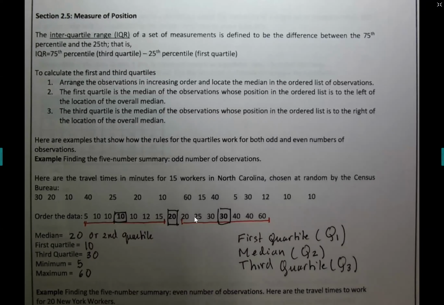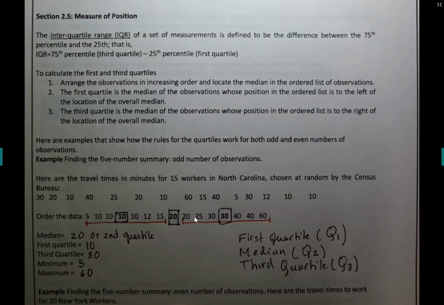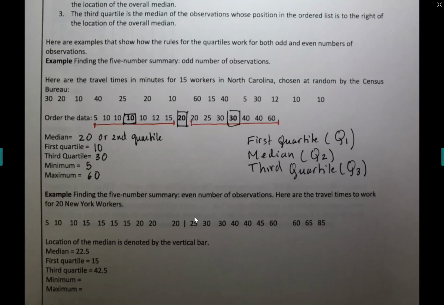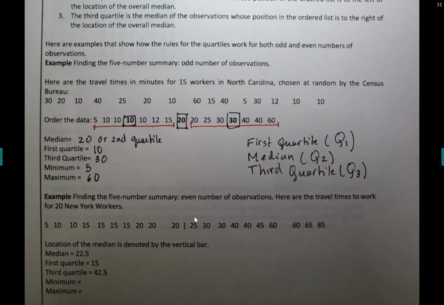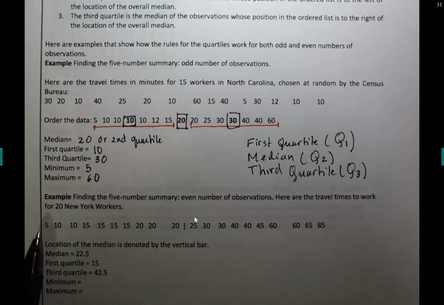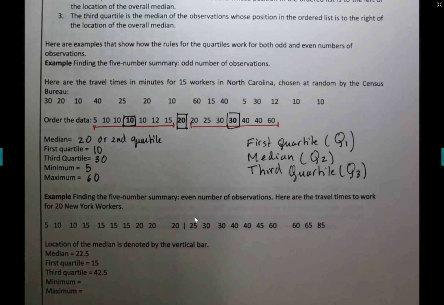Okay? Let's do another one right here. Finding the 5-number summary. Here are the travel times to work for 20 New Yorkers. Okay, so we got 20, guys, and we need to find the 5-number summary. If you have 20, divide 20 by 2, you get 10. So your median is located between the 10th position and the 11th position. Let's count. 1, 2, 3, 4, 5, 6, 7, 8, 9, 10, 11. So the median is in between. This is the median right here.